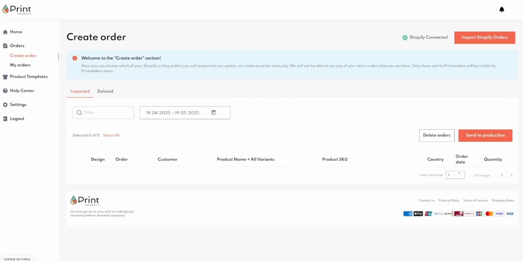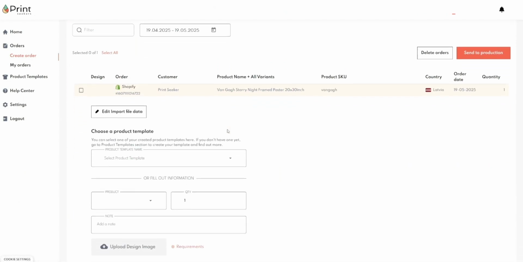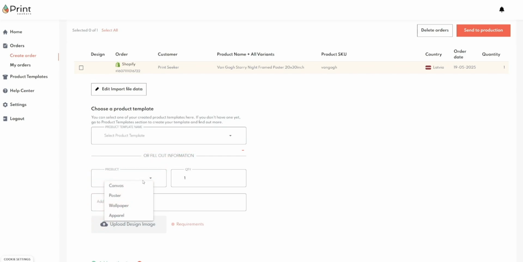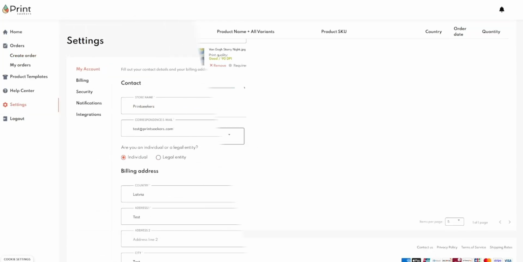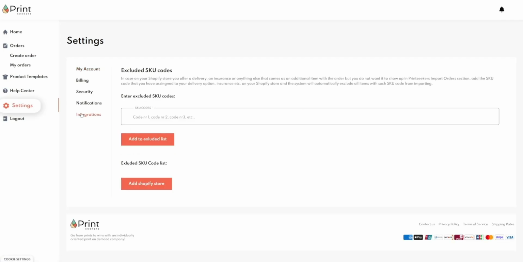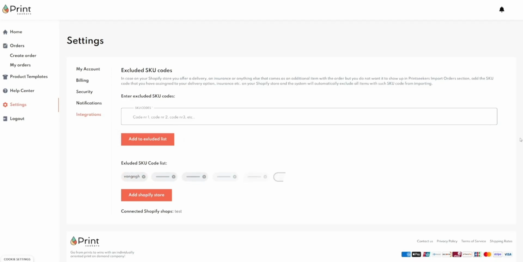When a customer places an order in your store, it's automatically imported into the Printseekers system with all the customer and shipping details included. Before sending the order to production, just add the product information to complete the process. If there are products you don't want fulfilled by Printseekers, you can exclude them by adding their SKU codes in our system. This gives you complete control over what gets imported.